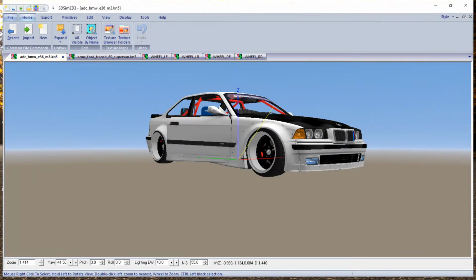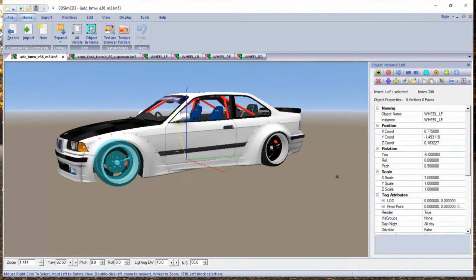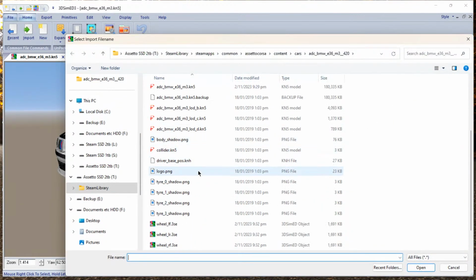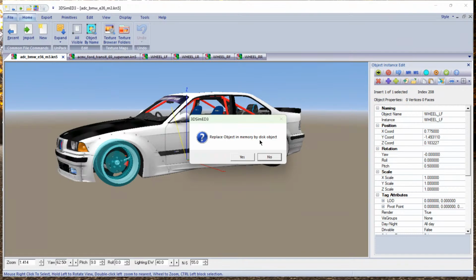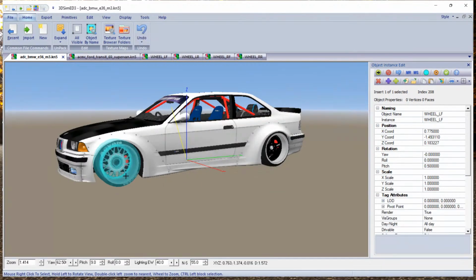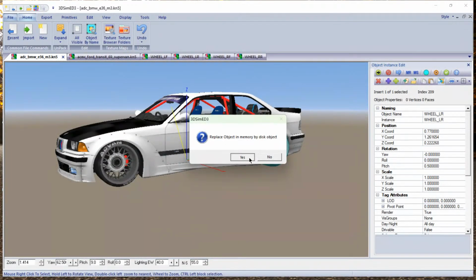Now we select our car. Same deal, right click, should say wheel. If it says suspension, left front or hub or something, there's an issue. Message me and we'll get to that. Left front. Now we select this one. Replace object. Now you're going to replace it with the left front you just saved. Replace object in memory by disk. Yes. There's your wheel. Left rear. Replace with left rear. Boom.